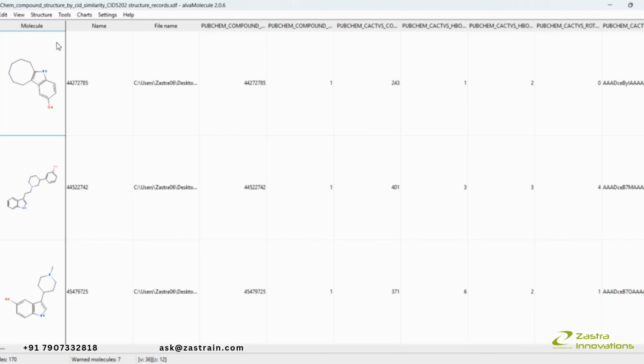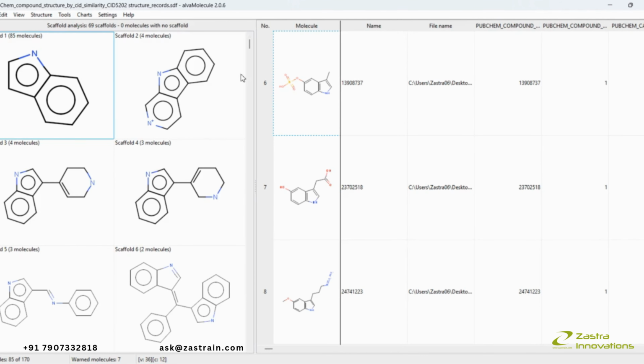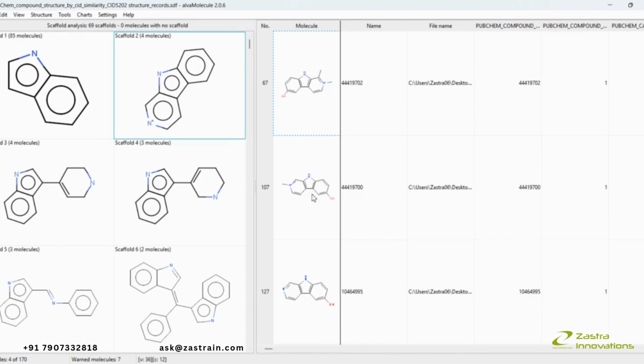Now there is one more thing which you can do with this particular software. When you come to the tools, you can go for the scaffold analysis, which performs analysis of the Bemis-Murcko framework. If I go to the scaffold analysis, this Bemis-Murcko framework analysis shows me the number of molecules having a single scaffold. So how many molecules are having this particular single scaffold, it tells me about those particular molecules.